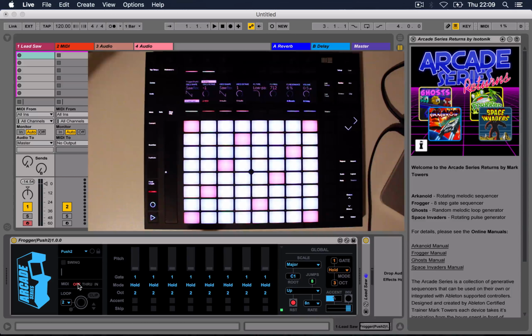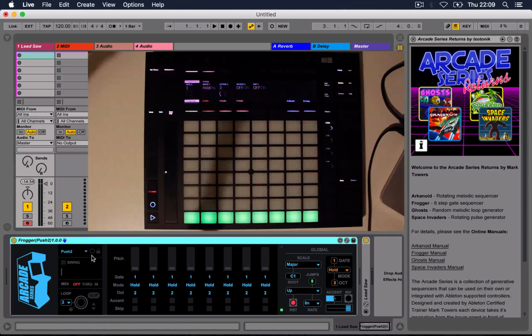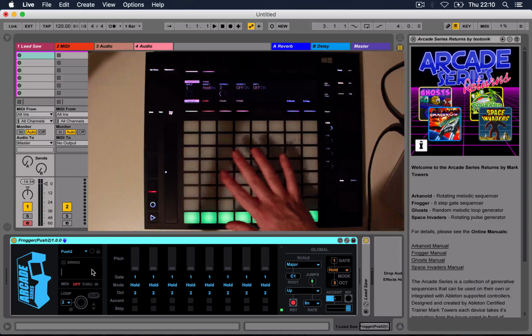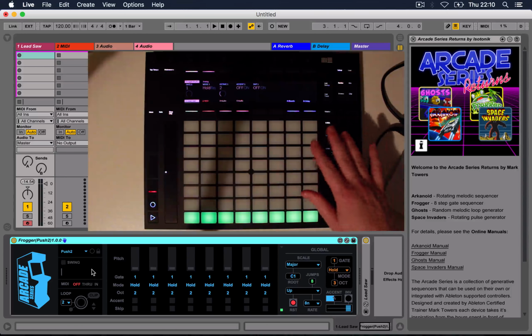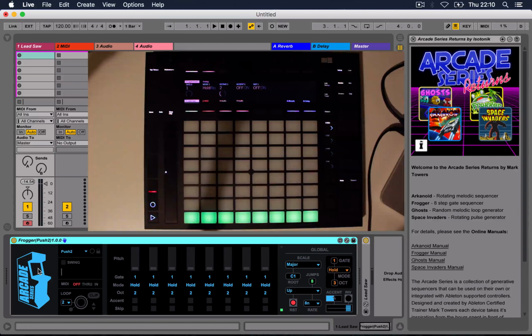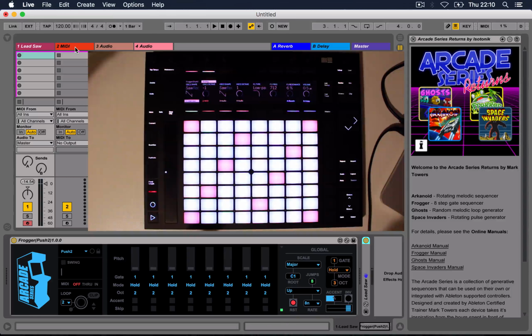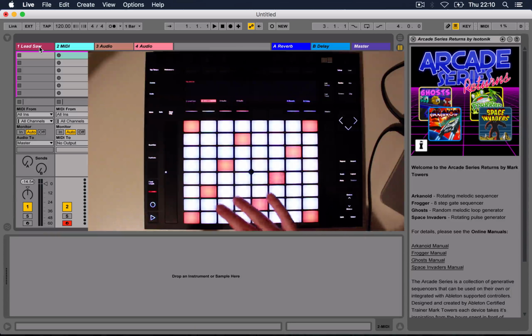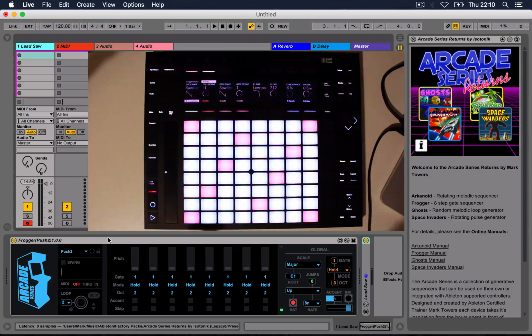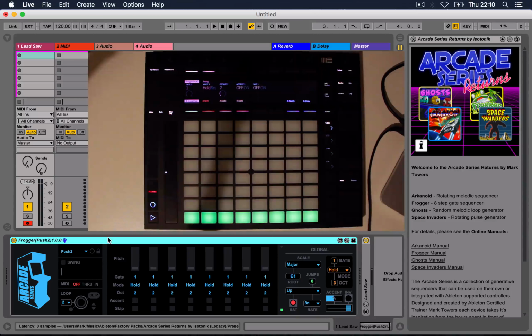Choose Push 2. When we're using Push 2, it will take over the control of Push's button matrix and some of the other buttons. This takeover is only whilst you have the device selected. So if you select another device or another track, it will just resume normal behavior. Okay, so already we can see we have this green line at the bottom and this represents the sequencer here.